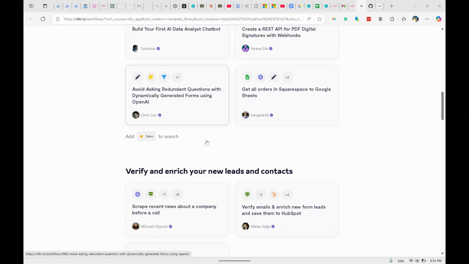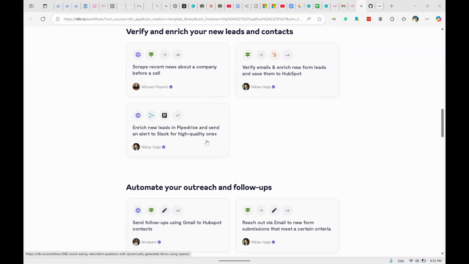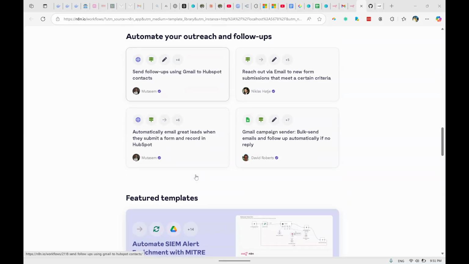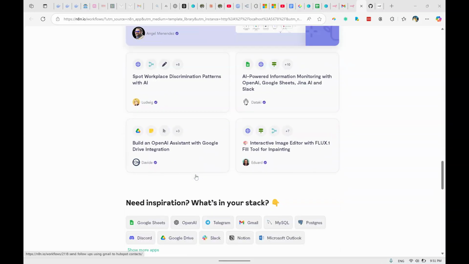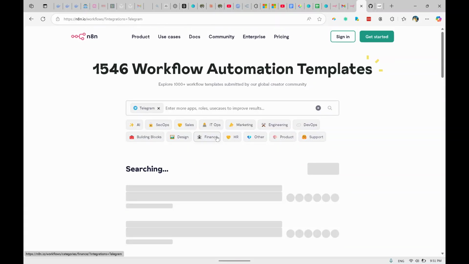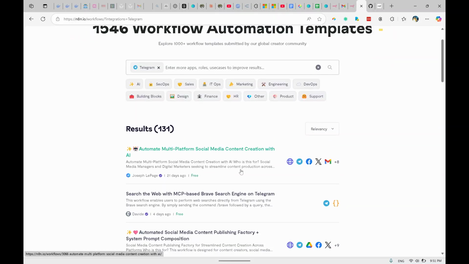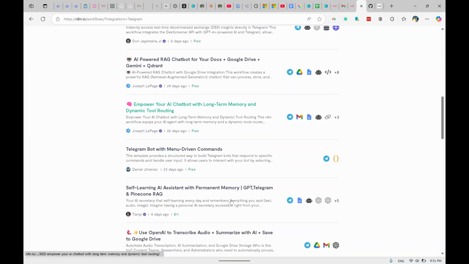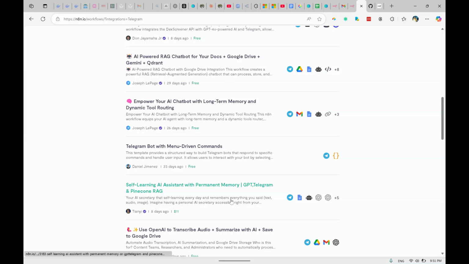Verify and reach your new leads and contacts. So there's so much stuff, guys. So send follow-up Gmails to HubSpot. Like literally, that's a lot of workflows, guys. So there's a Telegram thing as well, and you can look for automate social media, search the web, different context, guys. And I'll walk you through the process of building your own automation for YouTube extraction, for creating your own YouTube videos and making it absolutely free.